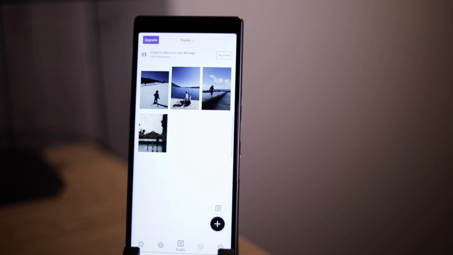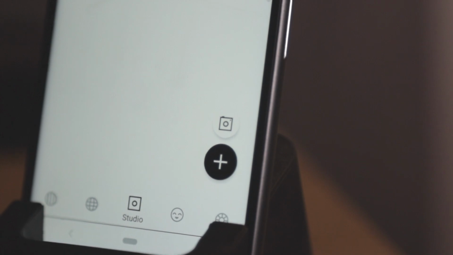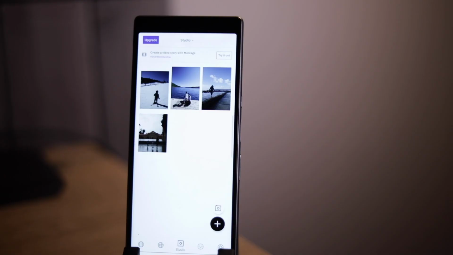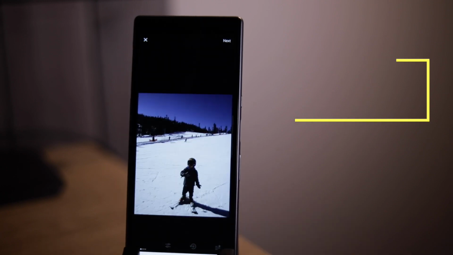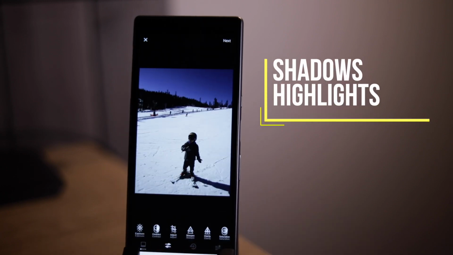So right when you open up the app, you'll see the plus sign at the bottom right. That's where you import all the images you want to edit. And let's get into the top 3 things I always do when I'm editing pictures. So one of the first things I always do is check the shadows and highlights.